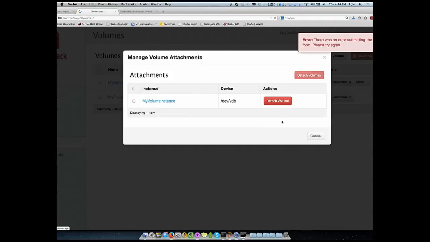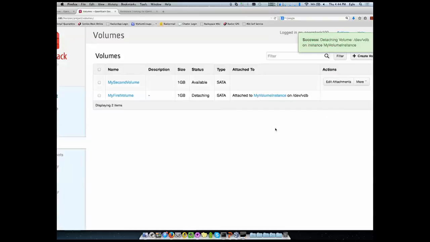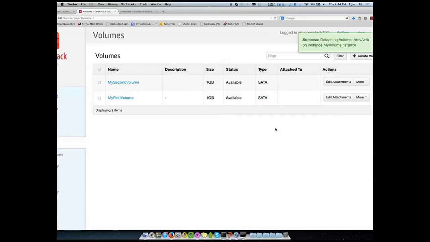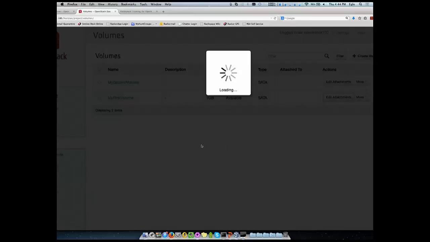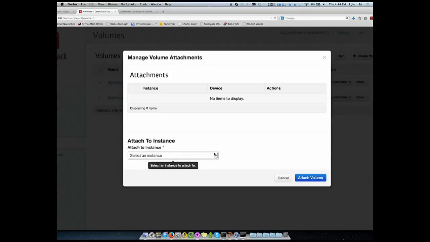So Agla is right. This is really the perfect environment for you to play around without fear, and you can see that I'm playing around without fear. I'm not afraid. Okay, so now we have these two volumes and they're not attached to anything. Okay, and we'll do it one more time. So my first volume, I'm going to go ahead and attach this to my first instance.